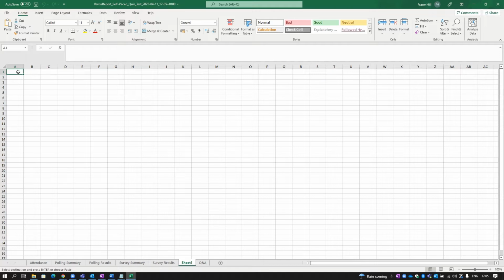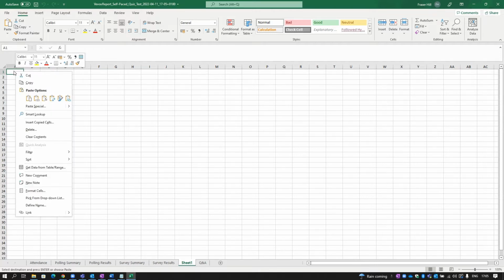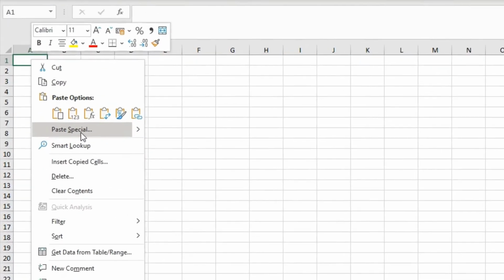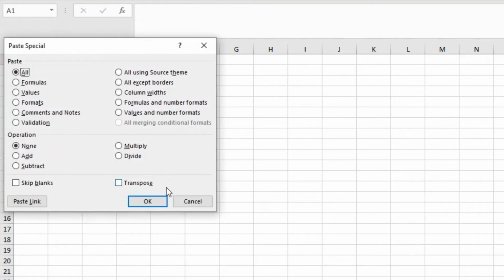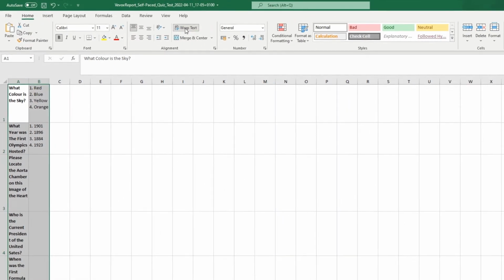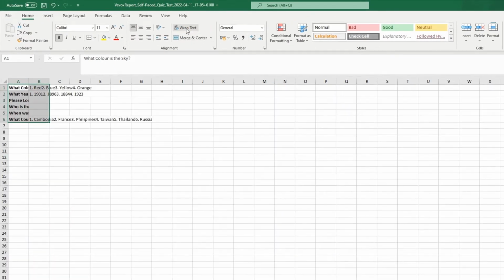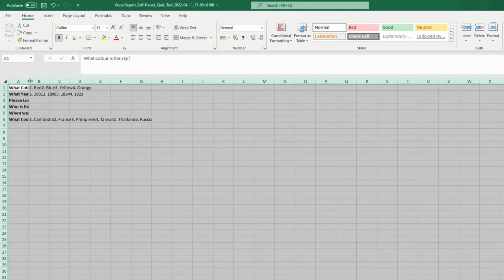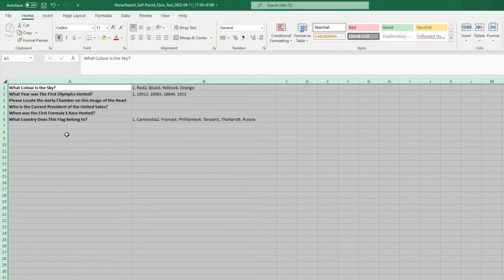Now, from here, we simply want to right click in the very first cell and click on the paste special option. And from within here, we simply just want to click the transpose checkbox at the bottom right there and then click OK. Now, once this is done, what we want to do from here is click the wrap text button to unwrap those cells. And then finally, we just want to select all of the cells and then double click in between the cell lines just to expand the full view of the cells.